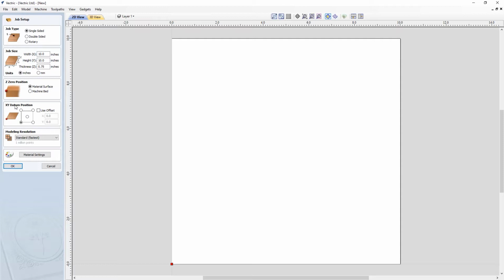And then we need to specify our XY datum position. So here we're going to have that set to the lower left hand corner. We can see the red dot on the graphic that represents our job space here. We can also see that indicated in the 2D view using this red square there.